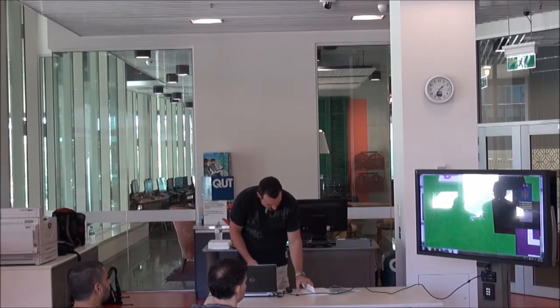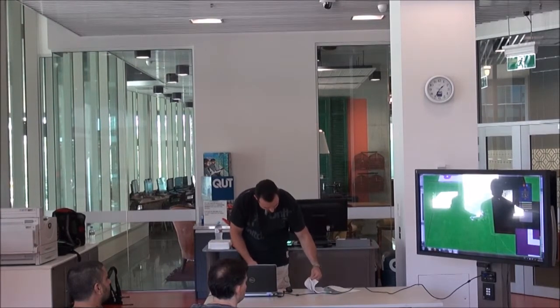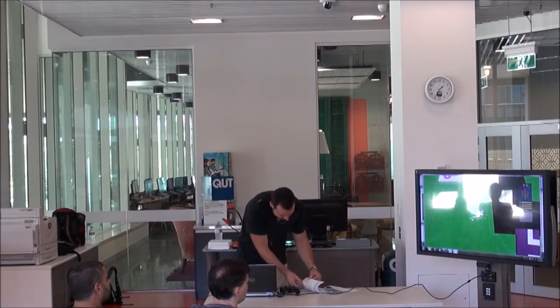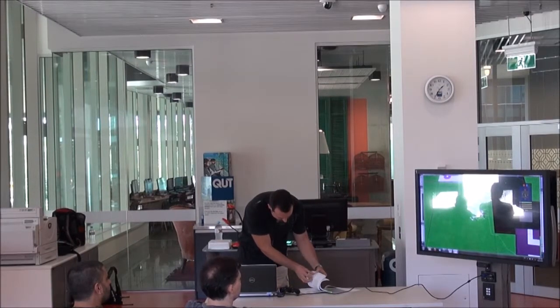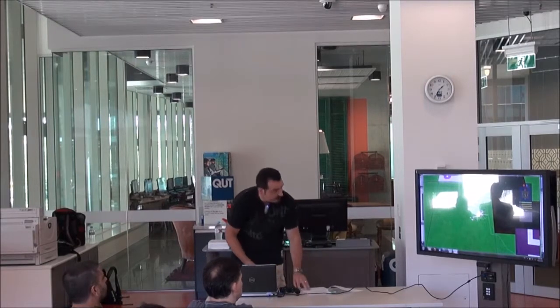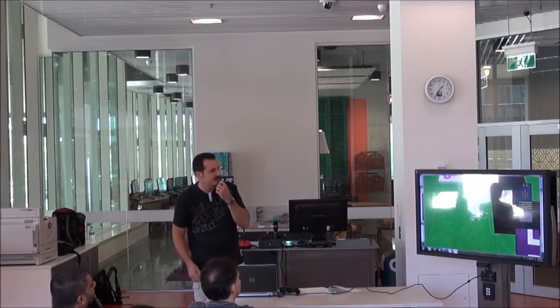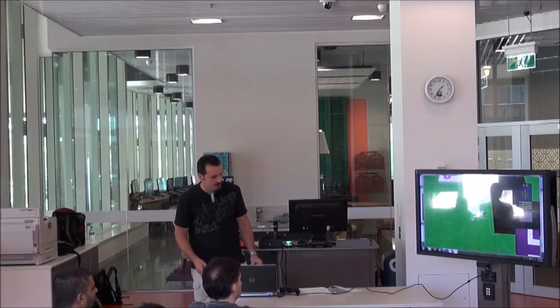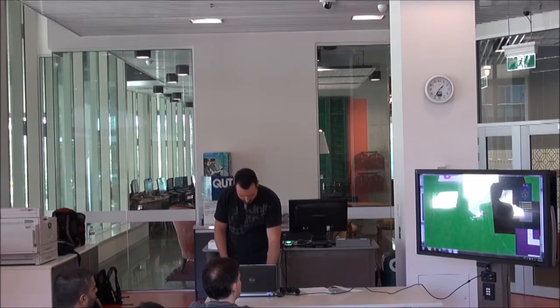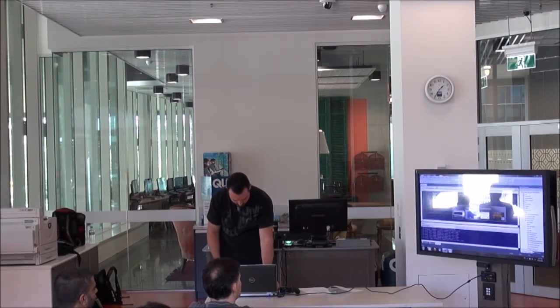Is there anything else you want to look at here? Probably not. No, so really I just showed the static objects, dynamic objects, and the global path there. That is all, folks.